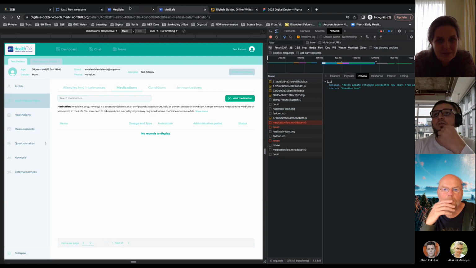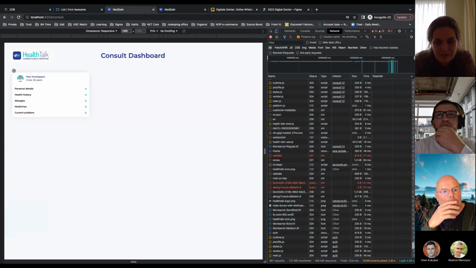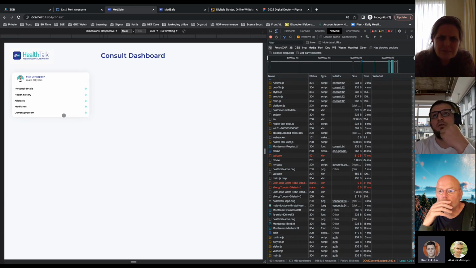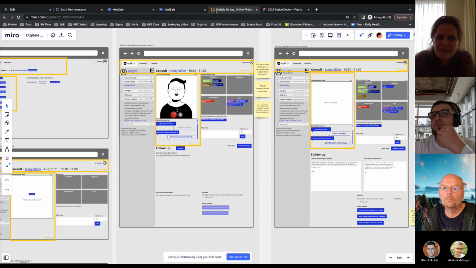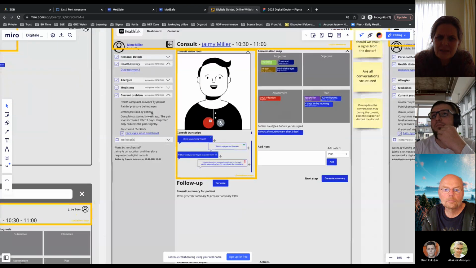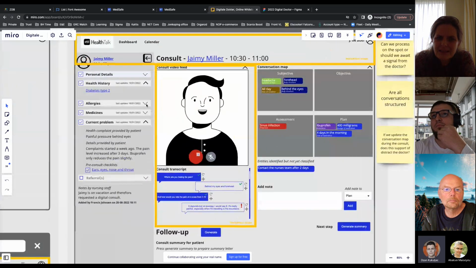And here on this HealthTalk side, all these things are going to be loaded at once. Why is that? I'm not sure they should be loaded at the same time. It will hinder the performance. Yeah, I know. That's what I wanted to ask, or actually to raise as a question here.